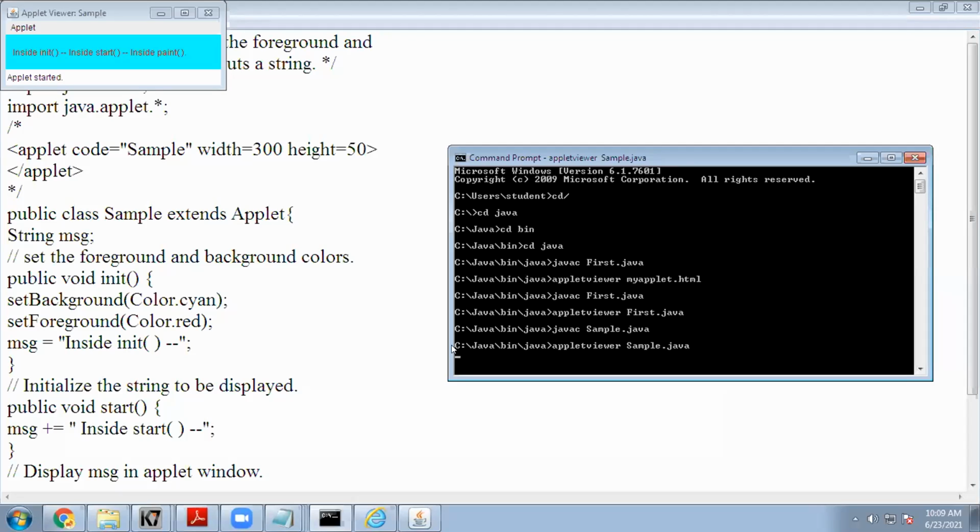Now, if you observe in the command prompt, we didn't get any command line. The cursor is not showing any command because the applet is running. So the runtime system is not ready to take any other command because the applet is not finished.